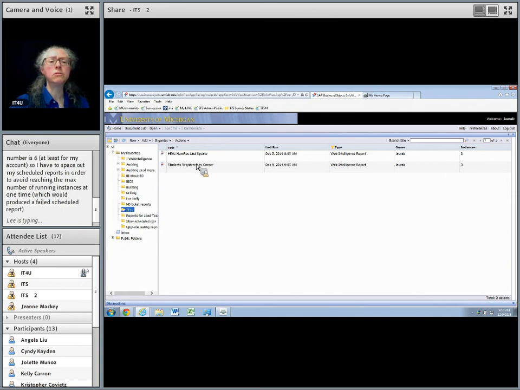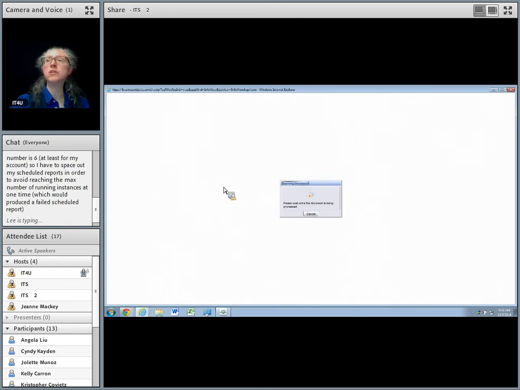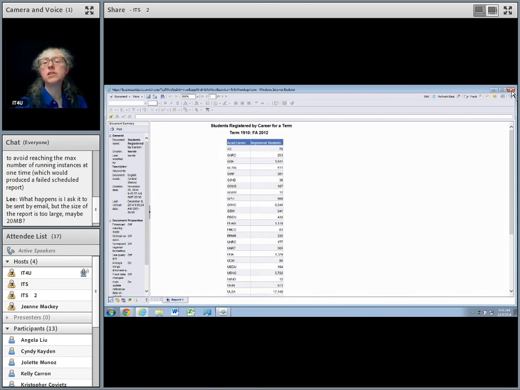Another thing I can do is right-click on the name of the report and choose View Latest Instance. And that will show me the latest successful instance without me having to go to History and then click there. So there we are. Let me just say something about sending stuff through email. This report has no confidential data in it, so it's perfectly fine to send it through email. But if you are working with confidential data, it's important to not send it through email because email is not at all secure.